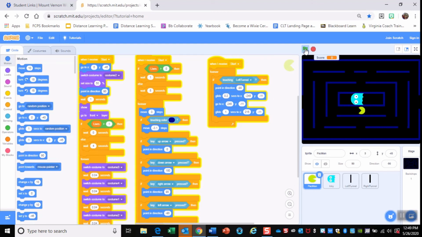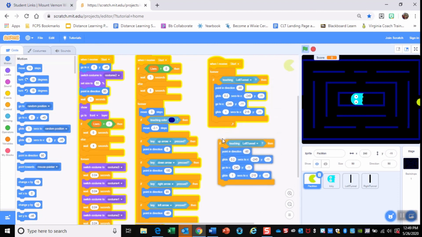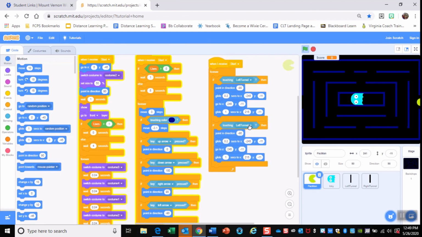Now, I've only done my left tunnel, so let's see if it works. There, that's not bad. But you see I don't have one for the right tunnel, so I'm going to have to duplicate that. And I'm going to change this to say right tunnel. And then I need to make sure that I'm having the direction point in the right direction. Everything's going to be opposite except for my Y's.